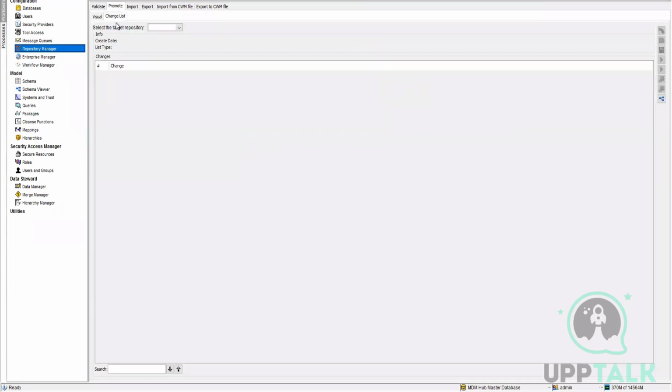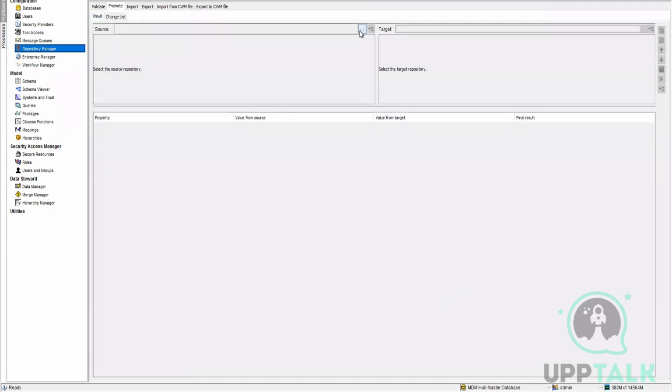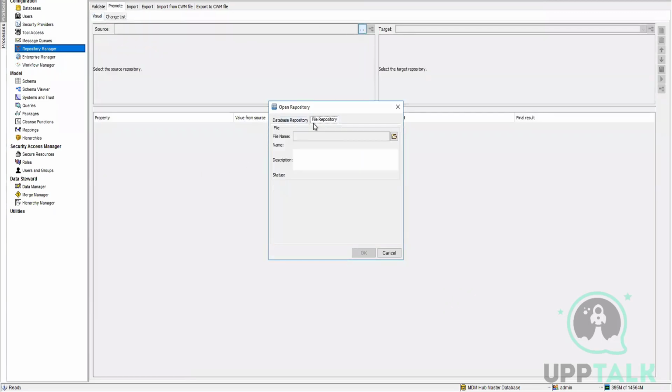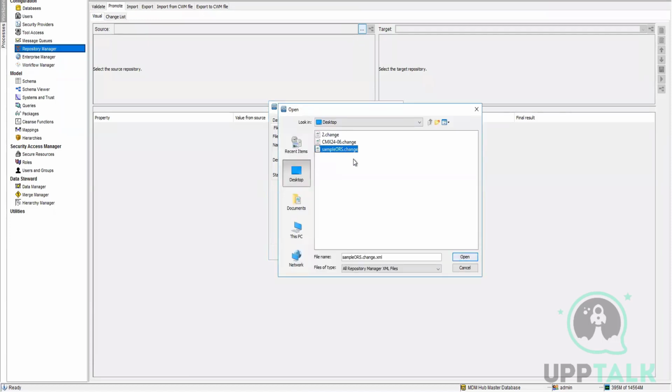We don't use change list because a change list will be with multiple different things and you'll just go ahead and do everything in one shot. Then it's a different case altogether. So we always use visual. We select the file repository. I'll use this one because if I take the other one, then there won't be any changes. So I'll use this.